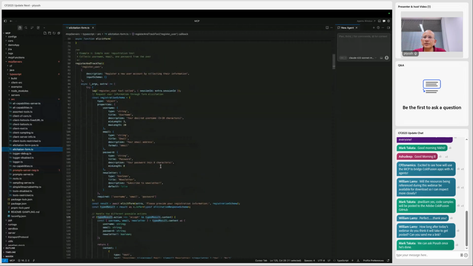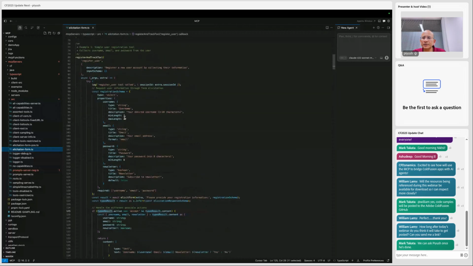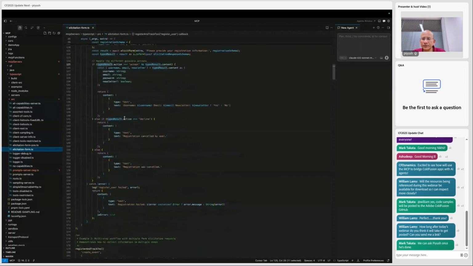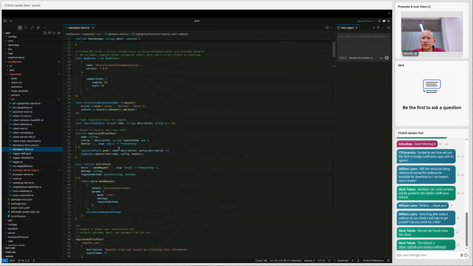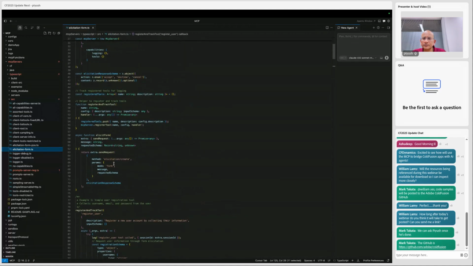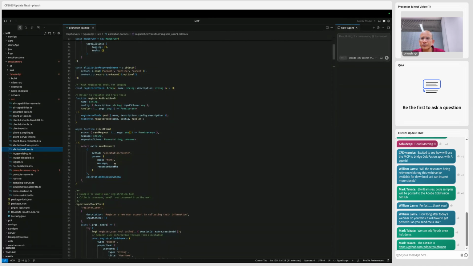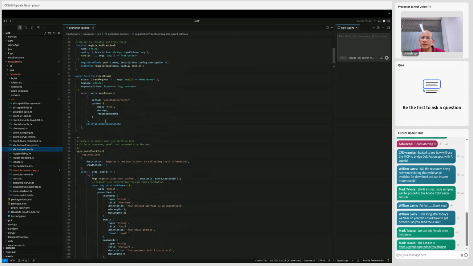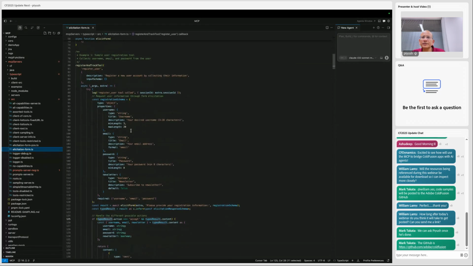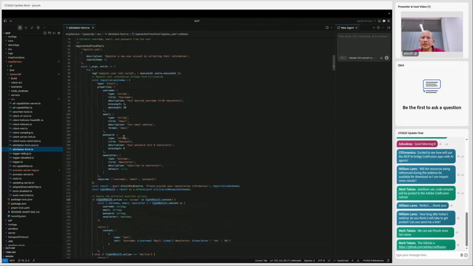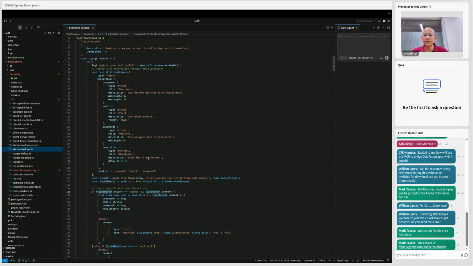Right. So here's your typical server that actually makes that elicitation request. You notice that this is the information that it is seeking: username, email, password, and this particular field.